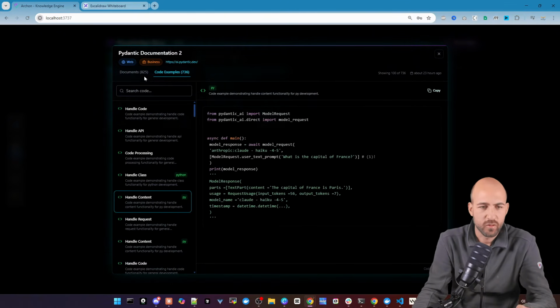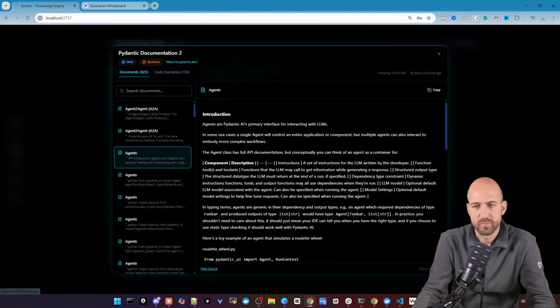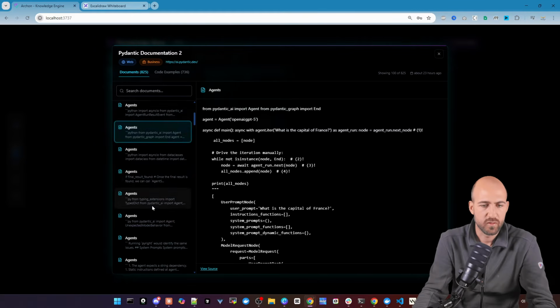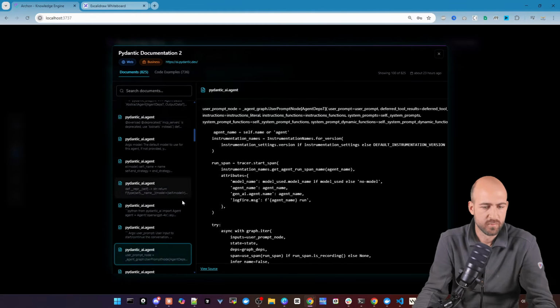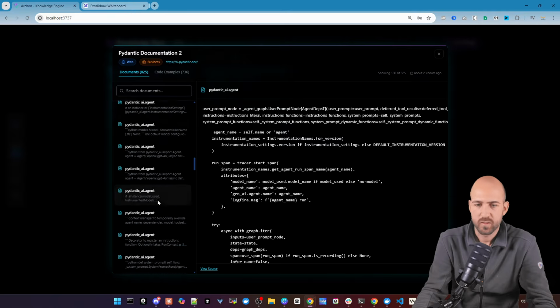No, sorry, we had the code examples but not the document browser. So now you can also take a look at the chunks indexed and see what exactly is in your database.